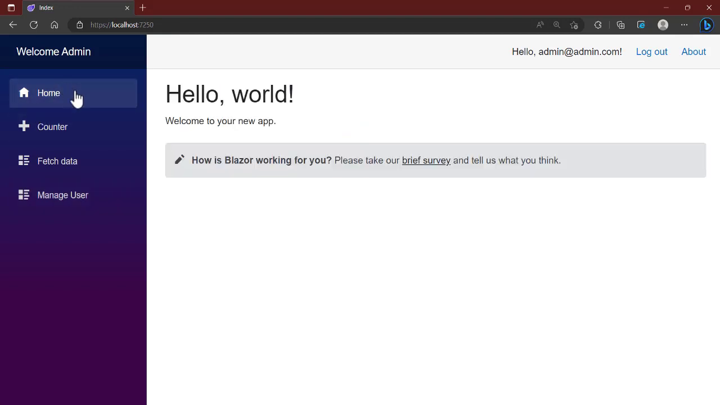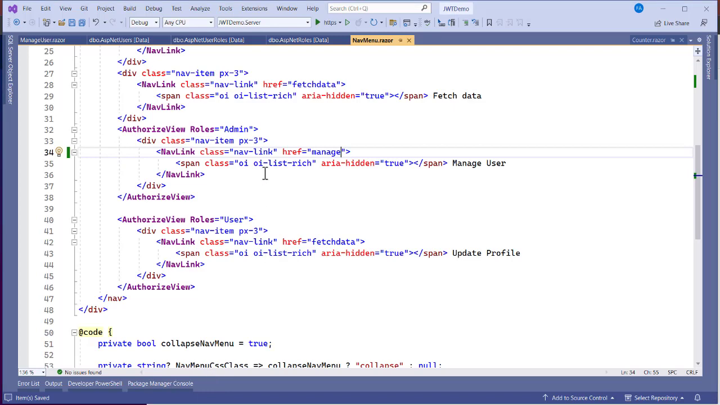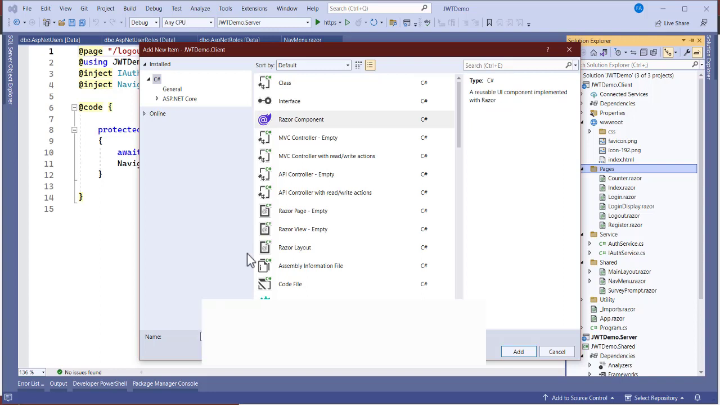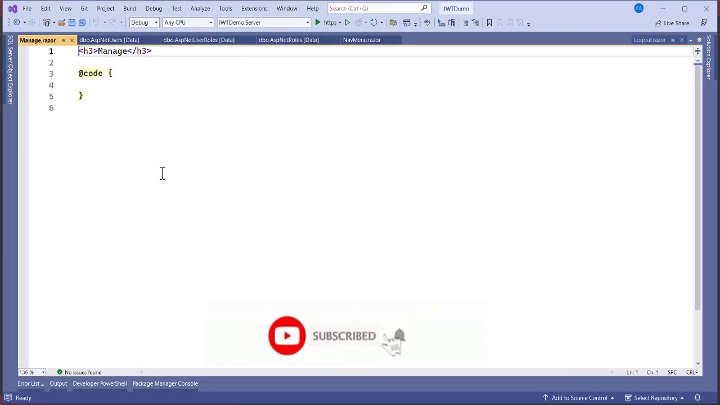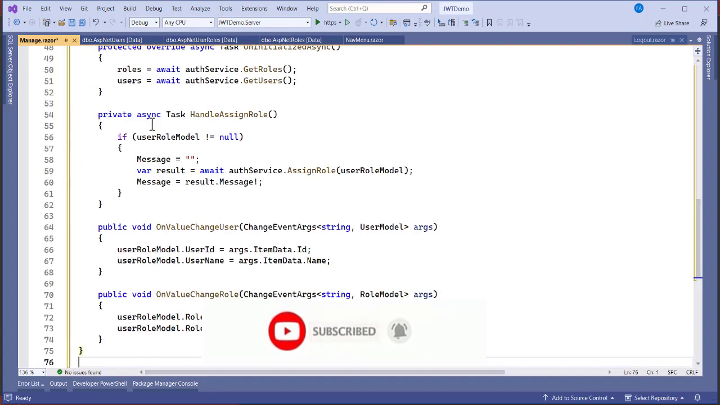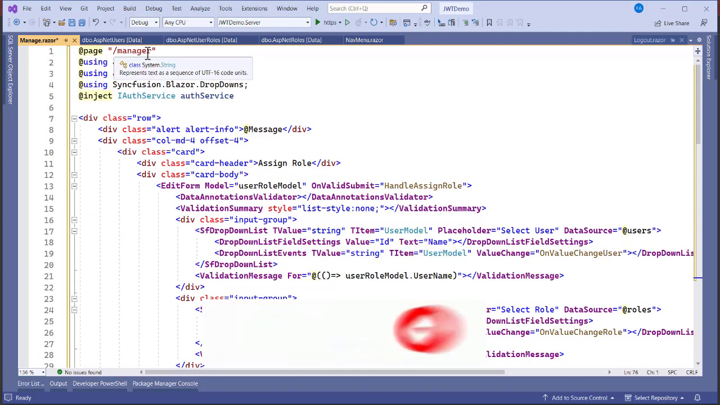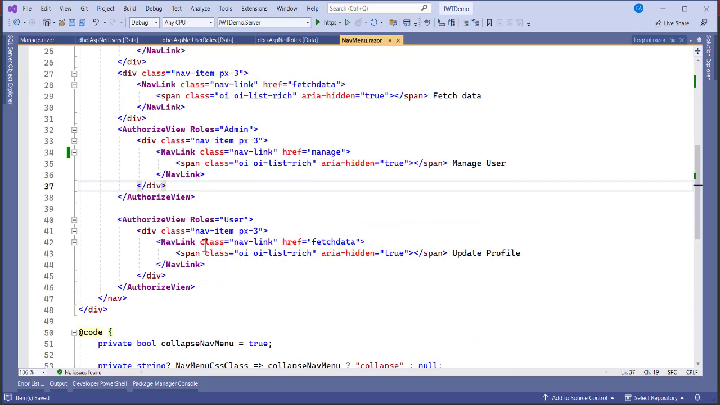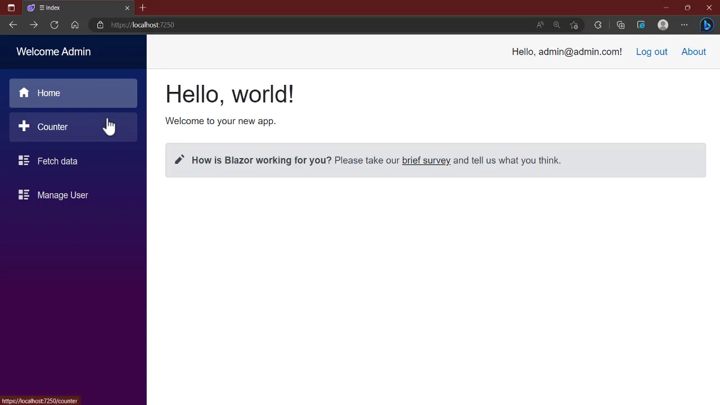Okay, so I could see there's still, this page is not found. Alright, so let's create another one and say manage.razor, and here let's paste this. Now the route here is manage, not manager, it is manage. So save this. Let's go to the nav menu. Here it is manage, that's right. So let's wait for this refresh to be done and see what we can do now.